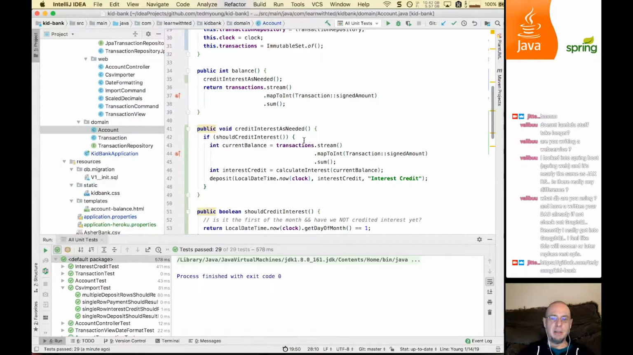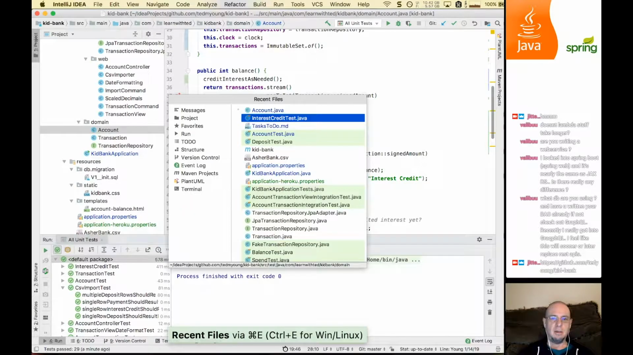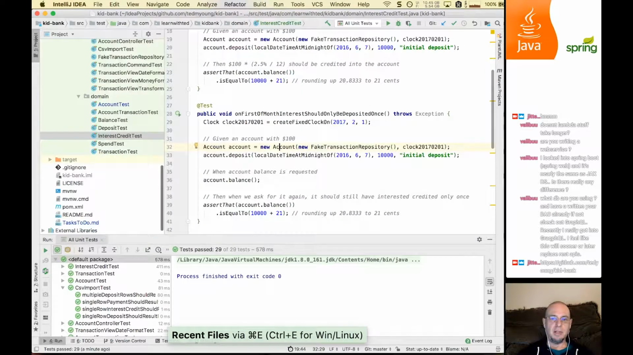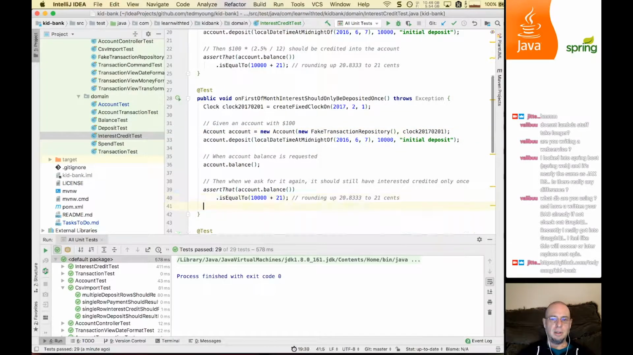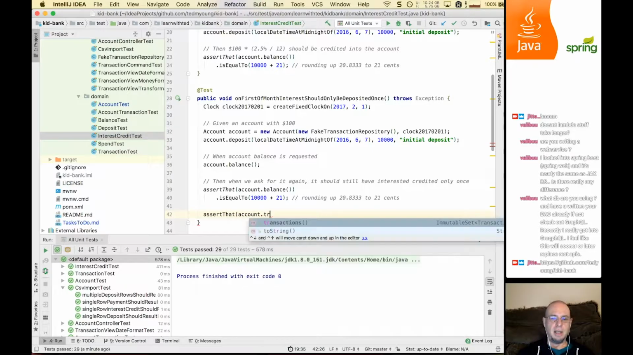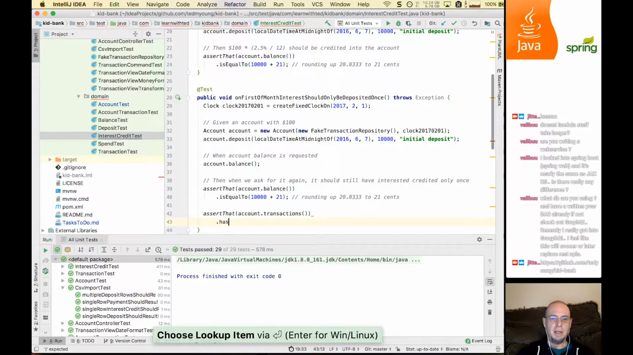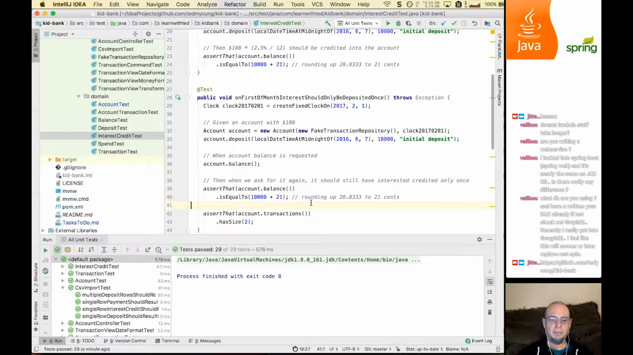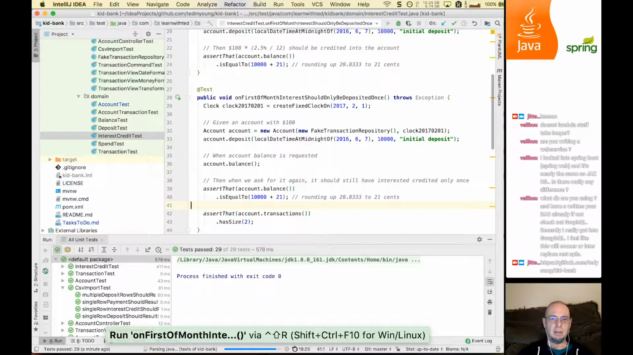Well, okay, so the other thing we can check is the number of transactions. We should expect that there's only 2 transactions. So assert that account.transactions has size of 2, right? Because basically the initial deposit plus the interest credit. Let's just run this test.